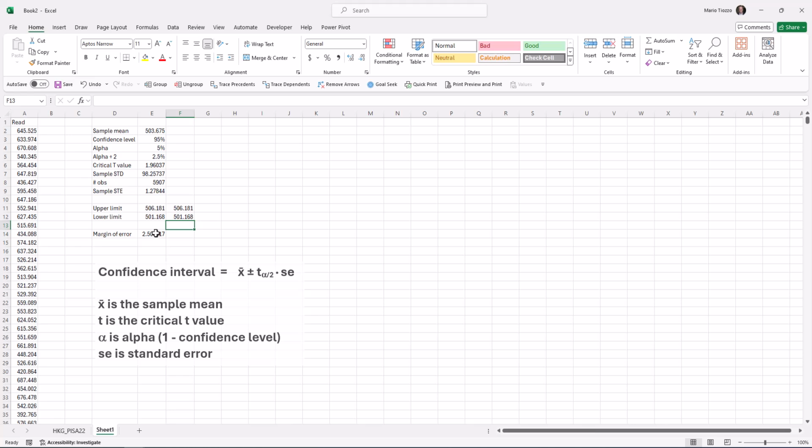Okay, that should do it for now. We've learned different ways to calculate confidence intervals for a sample mean.